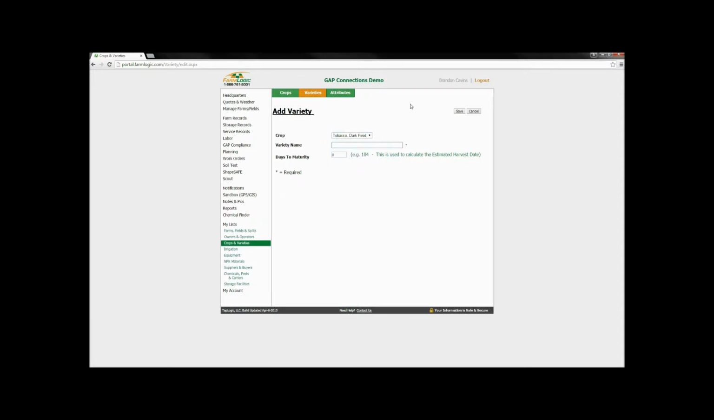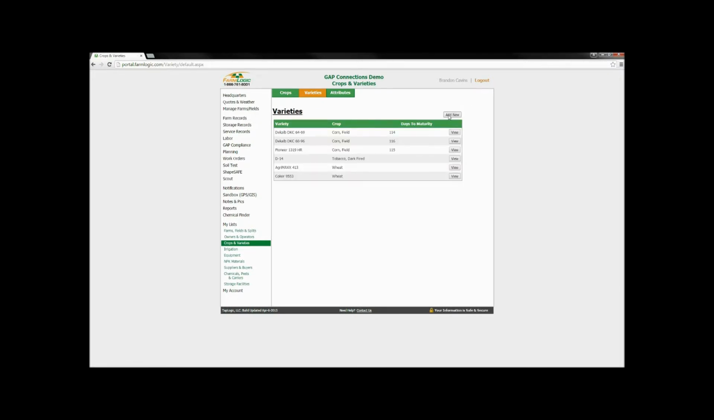I click on Dark Fire, and I'm going to put in my variety. Today I'm going to plant D14 tobacco. I hit save, and I hit done. I can continuously go on hitting the add new button and adding more records.